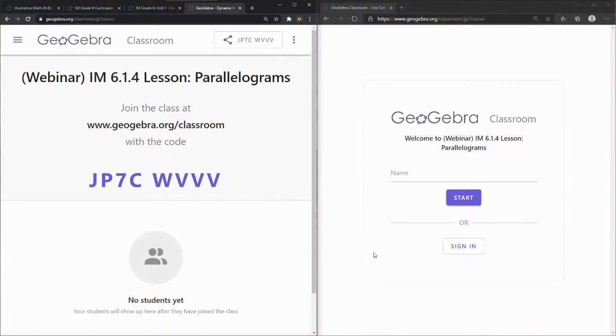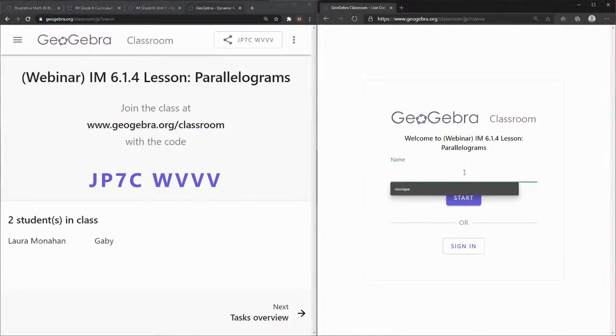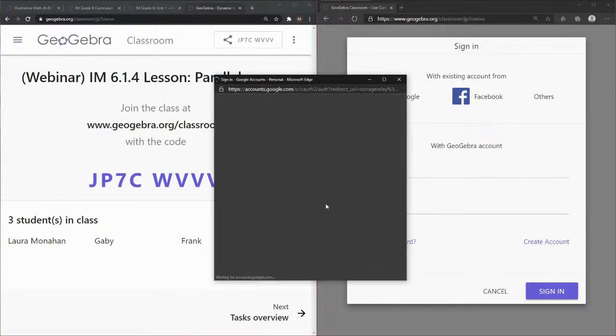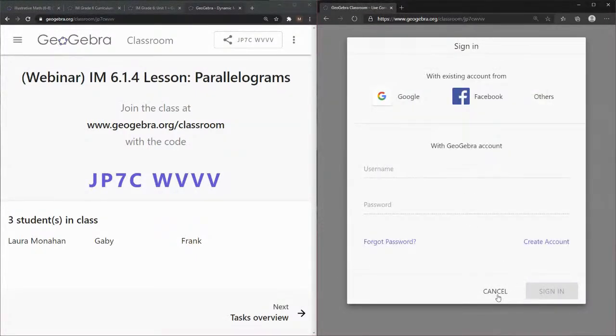So as you can see, from the student view, you can just have your students type in their name, but if they already have a GeoGebra account, they can sign in right here. And we have a few sign-in options. For example, I can sign in with my Google account, or your students can sign in if they have Google accounts. And if you sign in with an account, the students' work will actually save.